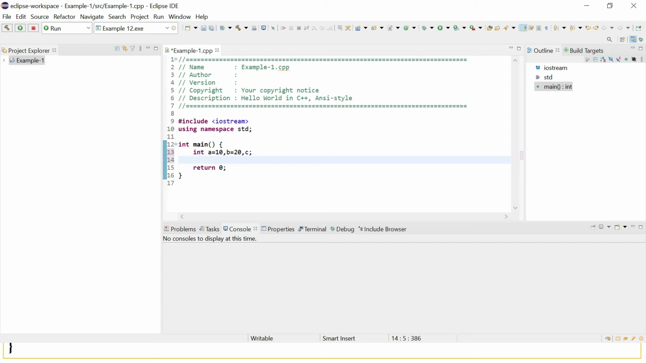Now I want to print the values. So I'm going to use cout to print the values. Let us say a and b values before swap. Okay, so I'm going to display the value a and I need a space. I'm going to use a space and then the b value followed by end of the line. I need a new line, so I'm going to use enter.